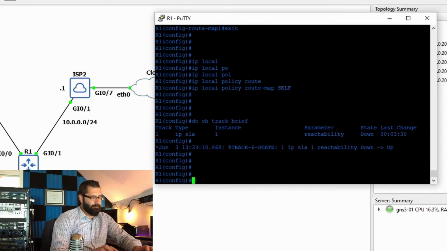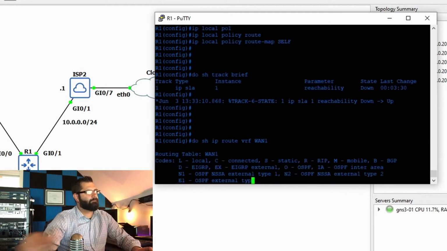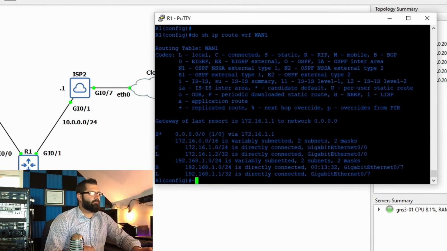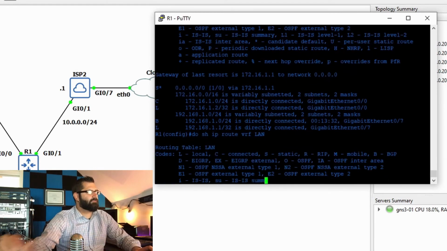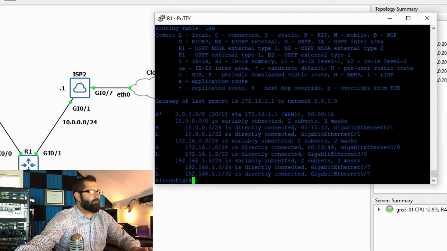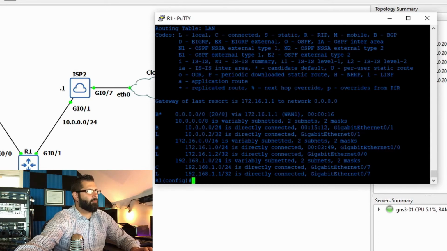And we are back up. Do show ip route vrf WAN1. There's our default. And now if we do show ip route vrf LAN, we should see that default route leaked into the LAN VRF, and there it is. So we have a default put in there by BGP, and it's kind of nice as well because it also tells us in parentheses which VRF it is. So we see WAN1 right there.